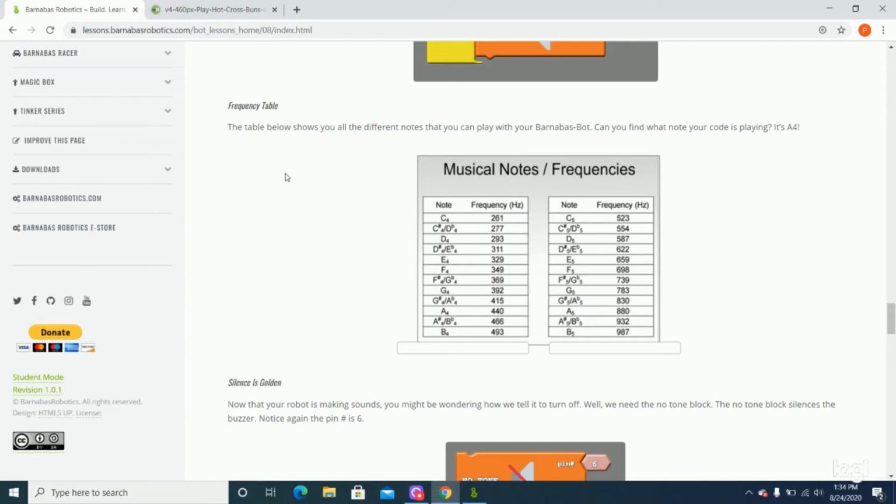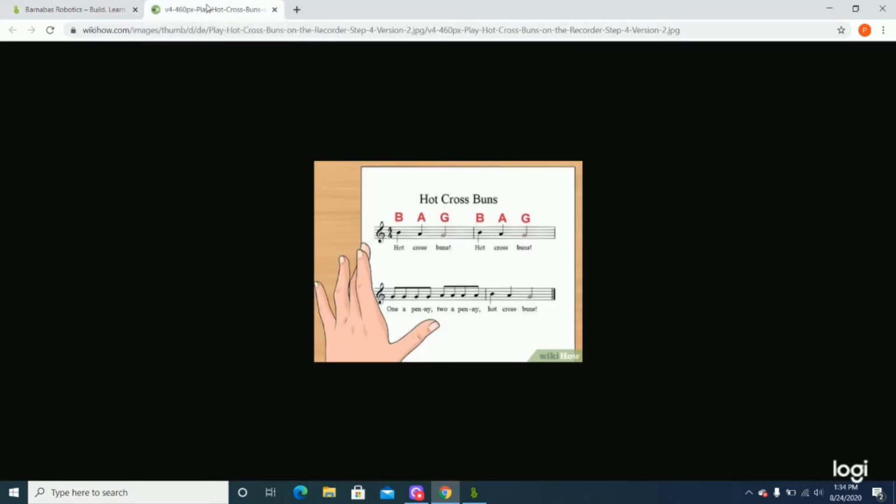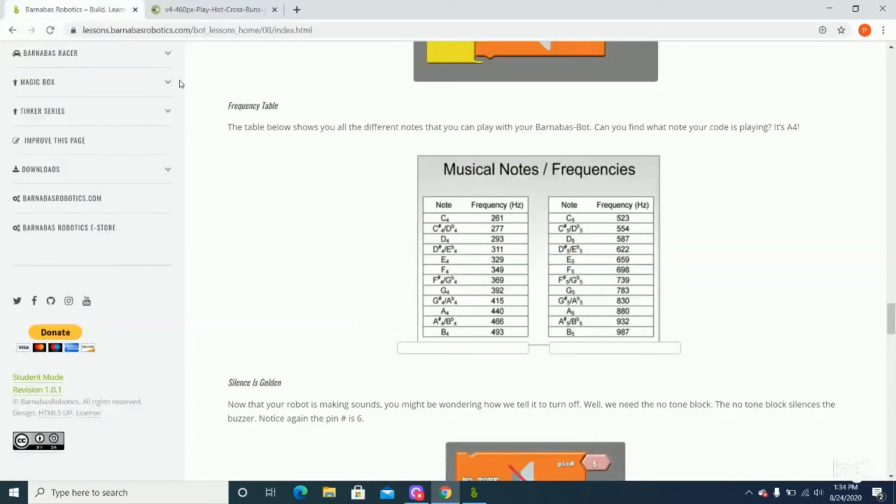So with this chart, I want to make probably the simplest song we can. I just want to play the first 3 notes of Hot Cross Buns. That's it. So B, A, G. How do we go about doing that? Well, for B, A, and G, we should have frequencies related to those notes. I'm going to stick in the 4th octave. So I see B is 493, A is 440, and then G is 392.